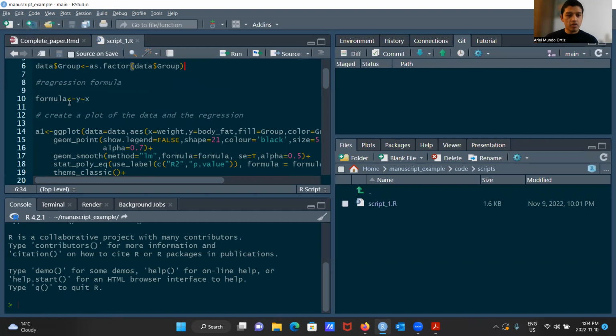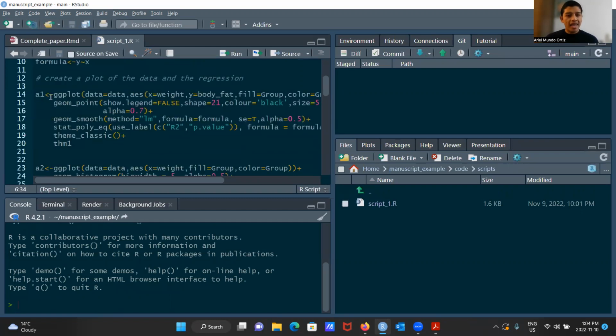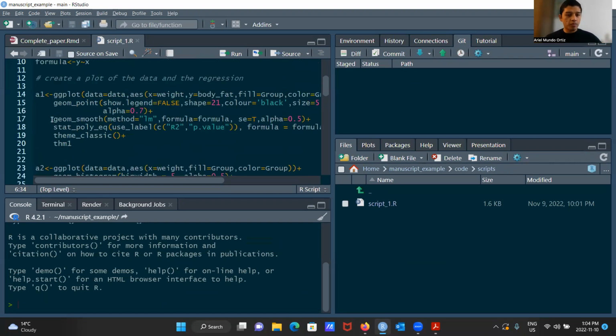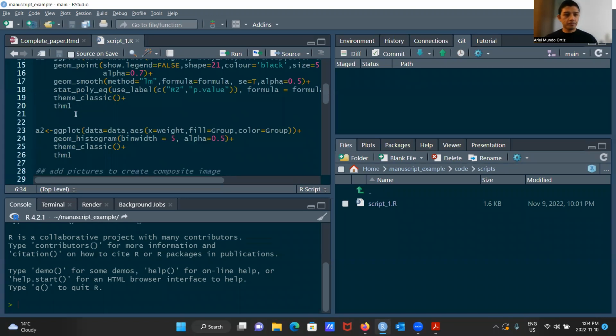We want to have a formula for regression. With A1, we're storing our ggplot. So we're basically taking our data and creating a linear regression, right? And we save it as an object or as a variable. With A2, we also want to do a histogram. So we have basically two outputs of data analysis or visualization that come from R itself.